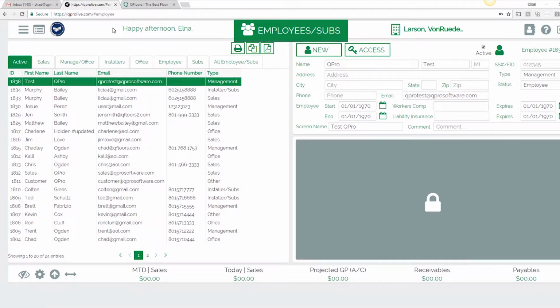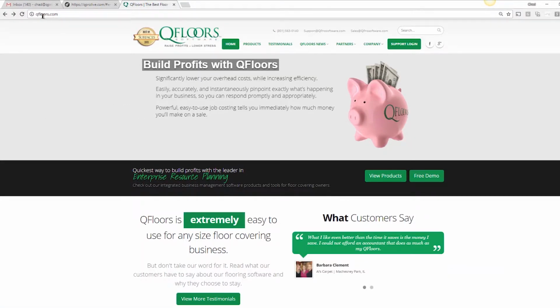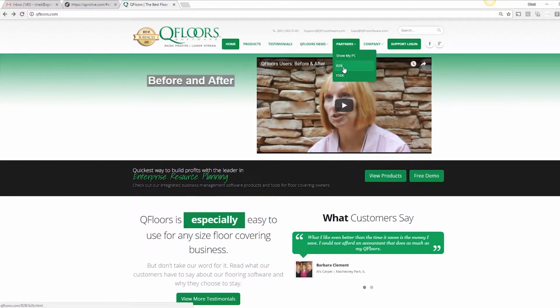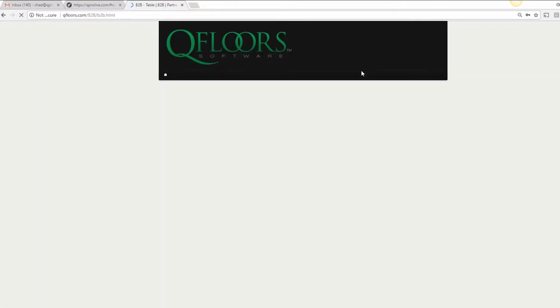Once you can get in and out of your software with your new username and password, the very first thing that you should concentrate on is getting your B2B account set up with your vendors. You will do that by going to the qfloors.com website. There's a partners button there, and there's a B2B selection right here. Go on to that page.